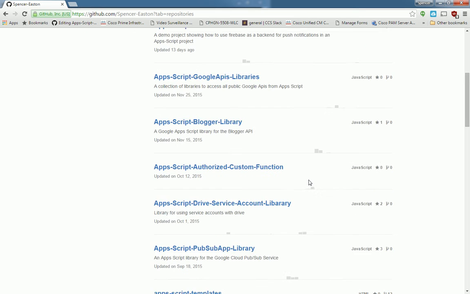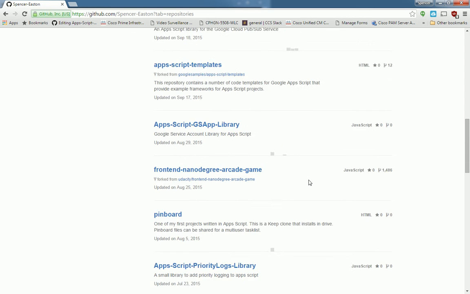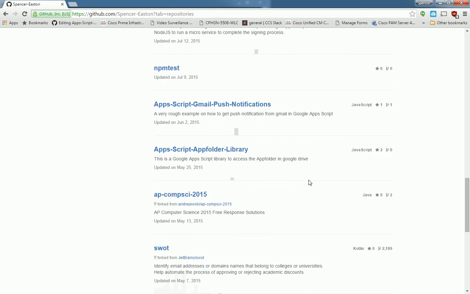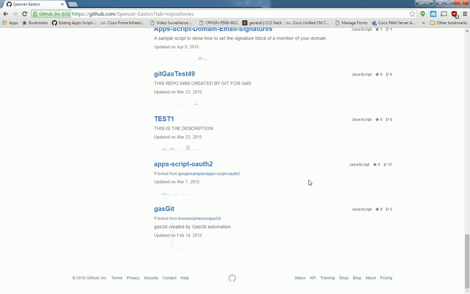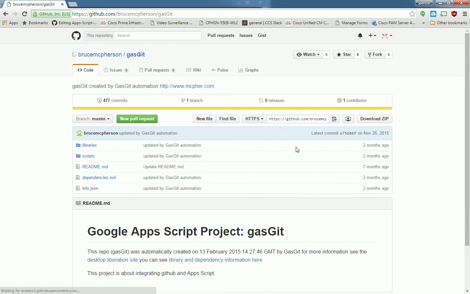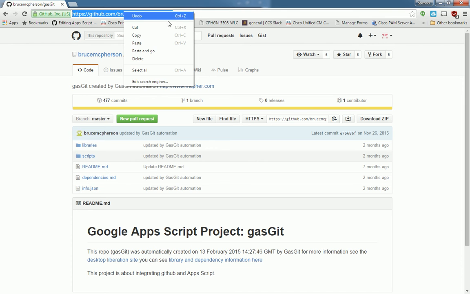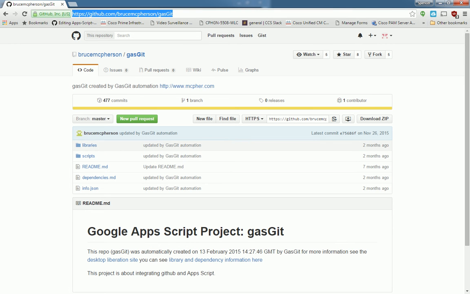I have it forked on my side here. Yeah, it's gasket, by Bruce McPherson. So here it is right here. Here's the link to it.